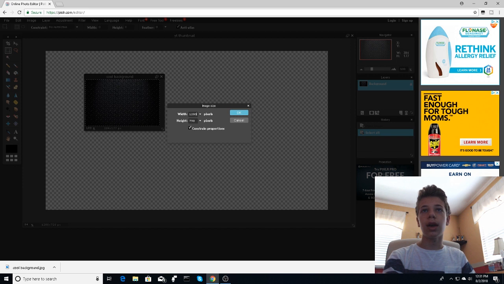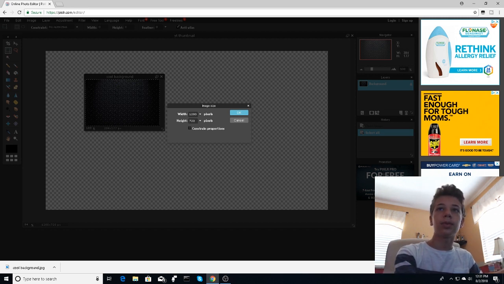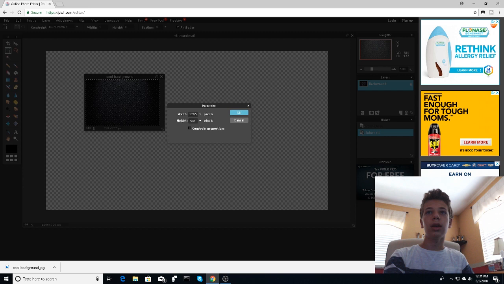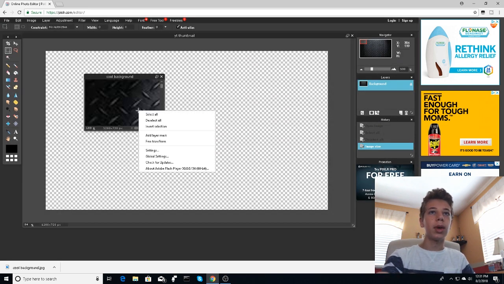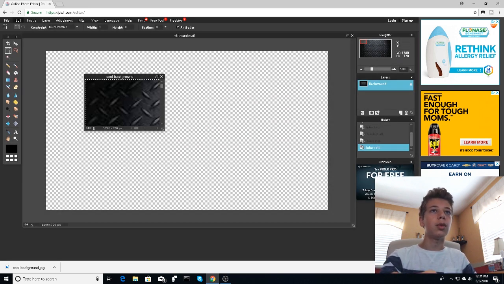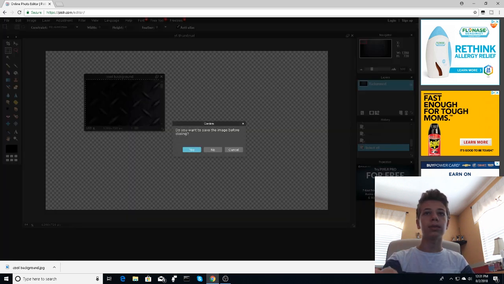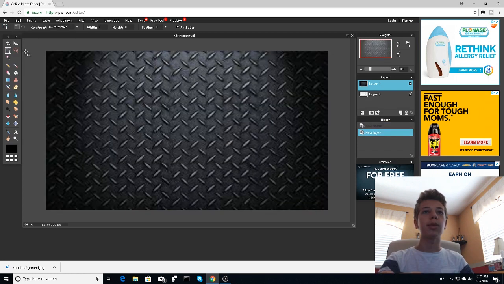It's going to have a little check mark box saying constrain proportions, and you want to uncheck that, and then make the height 720, and then click OK, and it will make the picture much bigger. And then you want to right click again and click select all, and then go up to the top again and click edit, and then copy, and then you can just get rid of this. And then click paste, and here's your background, guys. And then you can add whatever you want, like text or any other picture.